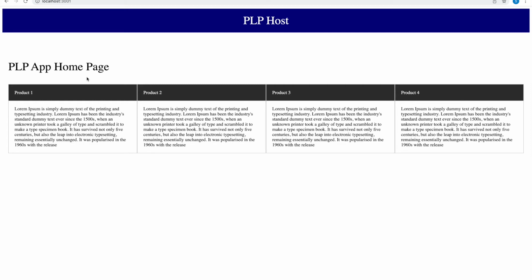This application has only one page, which basically has two components. One is the header and another is the PLP component. The PLP component has four products, say product 1, product 2, product 3 and product 4, and has some static data. I will expose this PLP component so that it can be used in other applications.